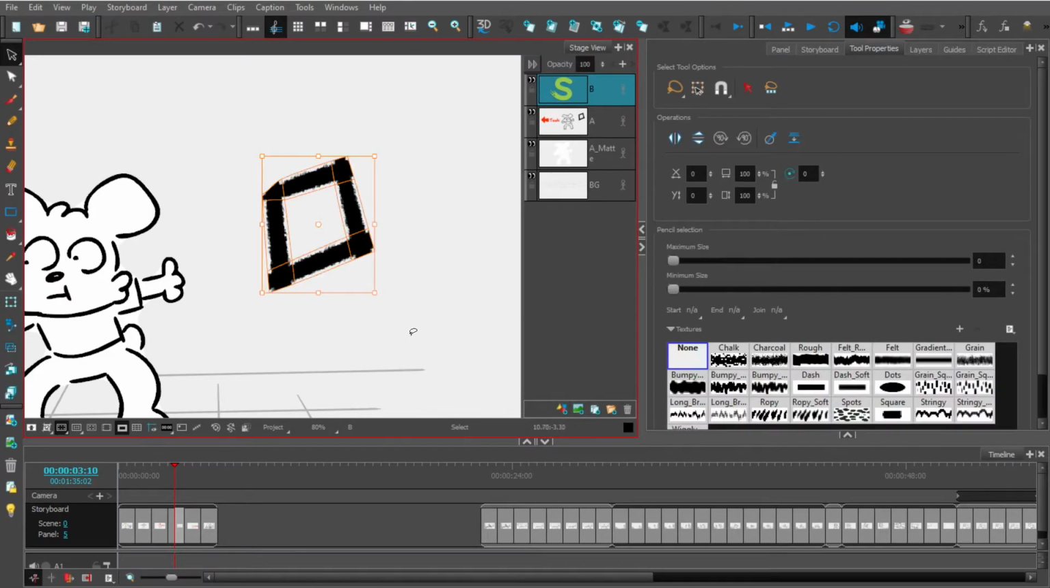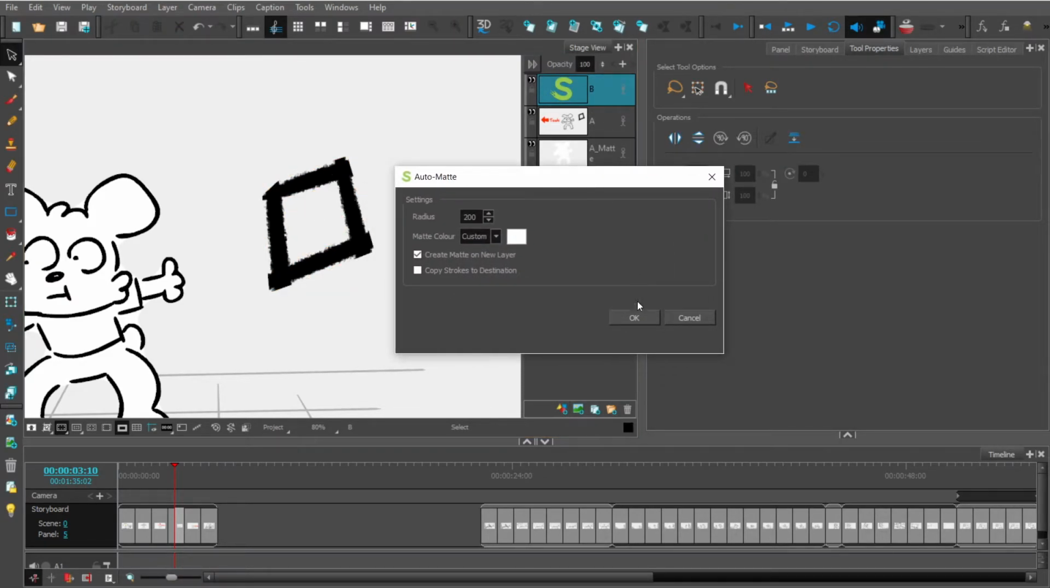So when I generate Automat, this little window will pop up. It'll ask you the radius, which essentially is how far, if your lines are really open like mine on this little orange drawing, it'll ask you how far it wants to go to close those lines. I'm not making any sense. Anyway, I keep it pretty high because my lines are pretty much always never closed. I'll show an example, and then it asks you your matte color.